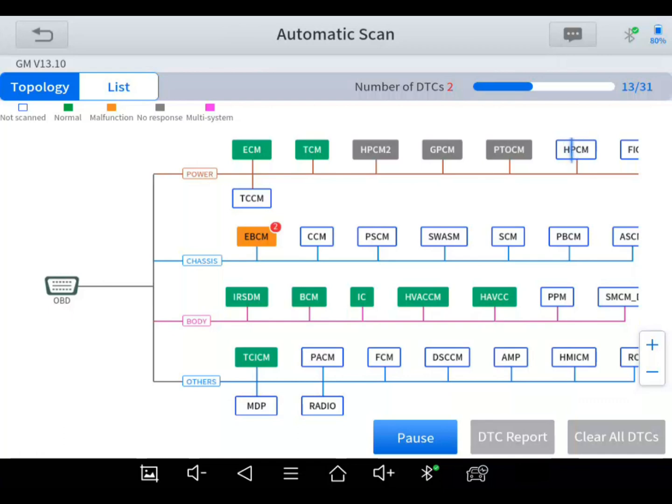And if you don't know, if you look up here in the upper left, you've got the white, not scanned, green, normal, orange, malfunction, the gray, no response, and that's normally because that module's not on the vehicle, but it can also mean that it's not being able to communicate with it. And then, of course, you got multi-system is the purple.